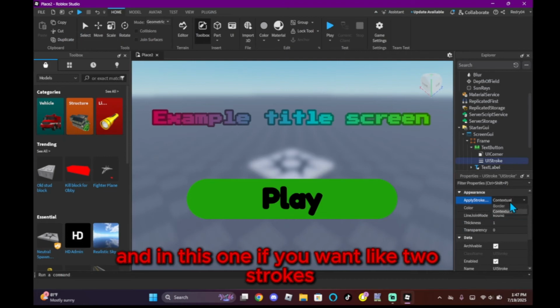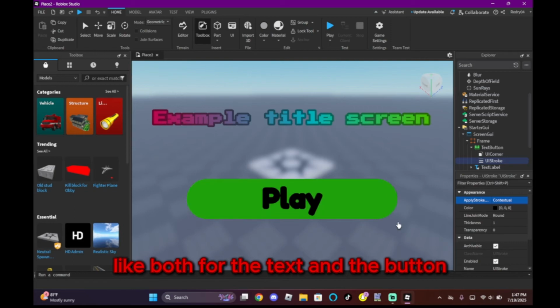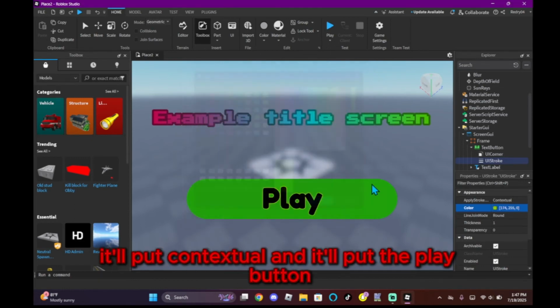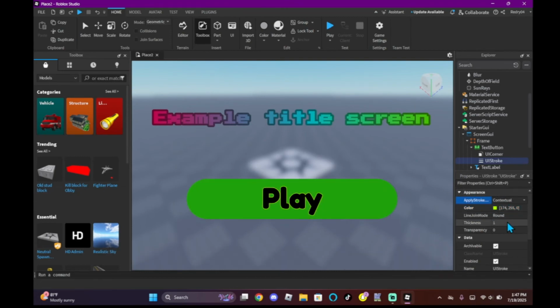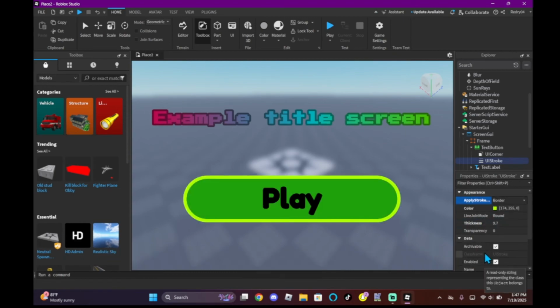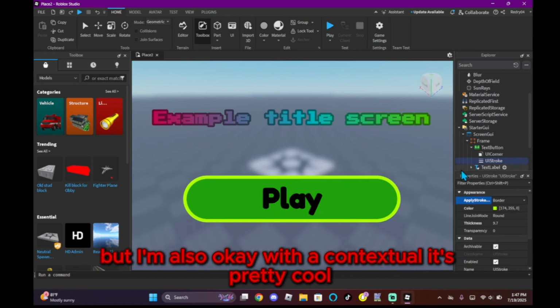And in this one, if you want 2 strokes, both for the text and the button, you'll have to put in 2 UI strokes. By default, it'll put contextual and it'll put the play button. Normally, I like to go border, so it looks like this. But I'm also okay with contextual. It's pretty cool.